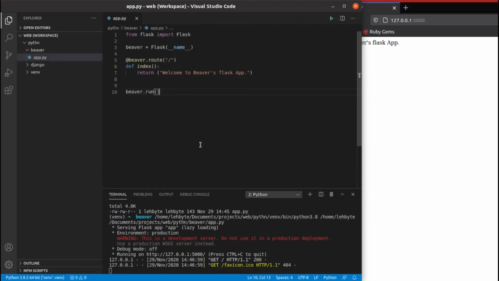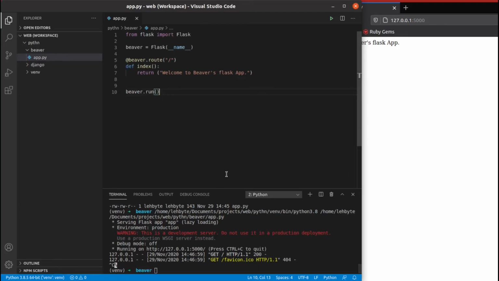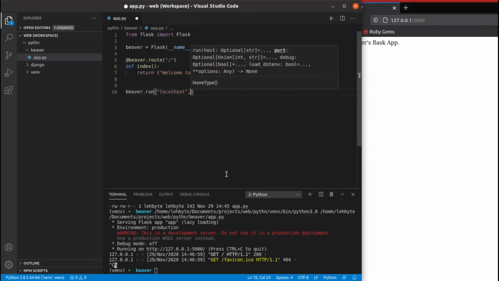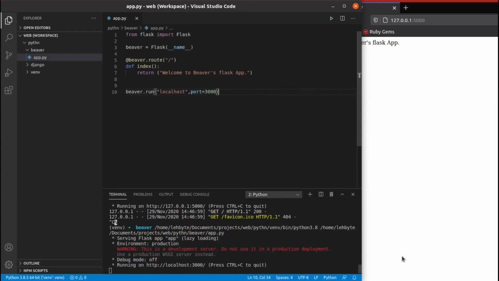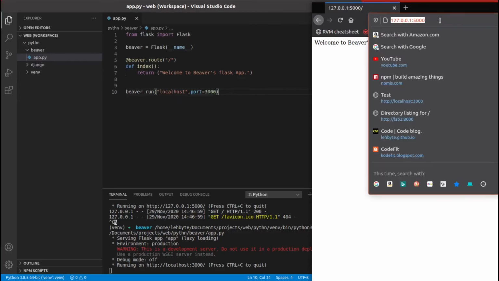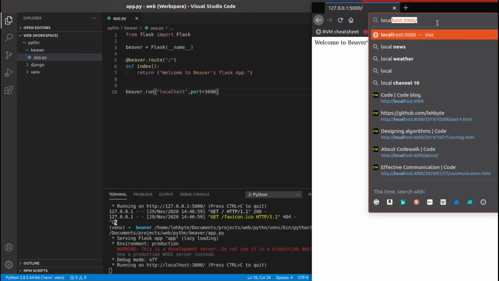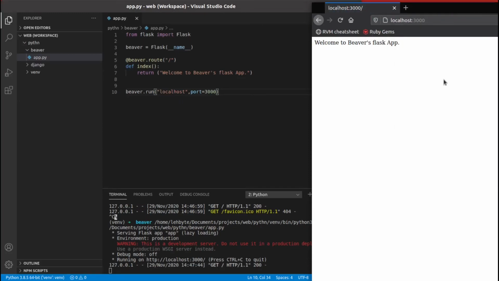So other things that you could do, you could specify, let's actually close this, you could say that we want this to run at localhost, and we want it to run at port 3000. So let's run that. So now it's running on localhost port 3000. If we actually type in localhost 3000, you see the same thing.